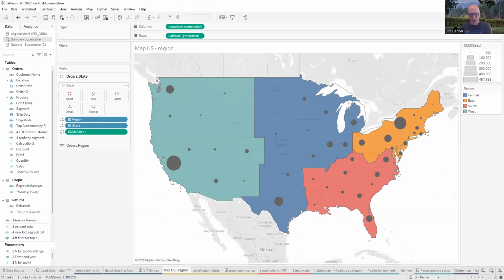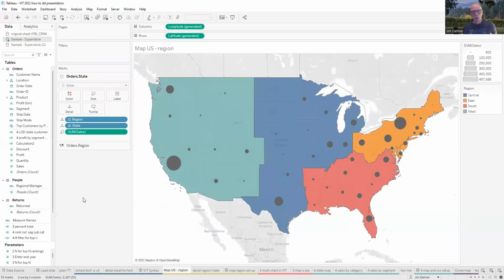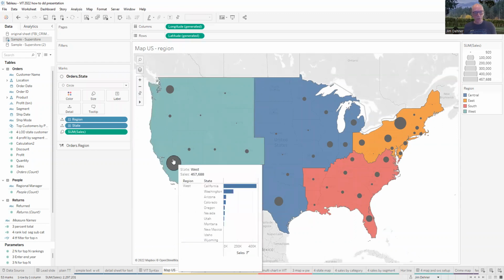What I'd like to do in addition to that is look at a breakout of the sales by each one of the states in the region when I hover over the state. So I'd like to take this chart, and this chart is nothing more than region and state, the sum of sales, and then I've sorted it in descending order. So within each region, I can see the state with the greatest sales at the top, down to the least. Now, when I hover over the state of California here, it's going to pull up the Western region, and I see all the states in the Western region. That's what I wanted to see.